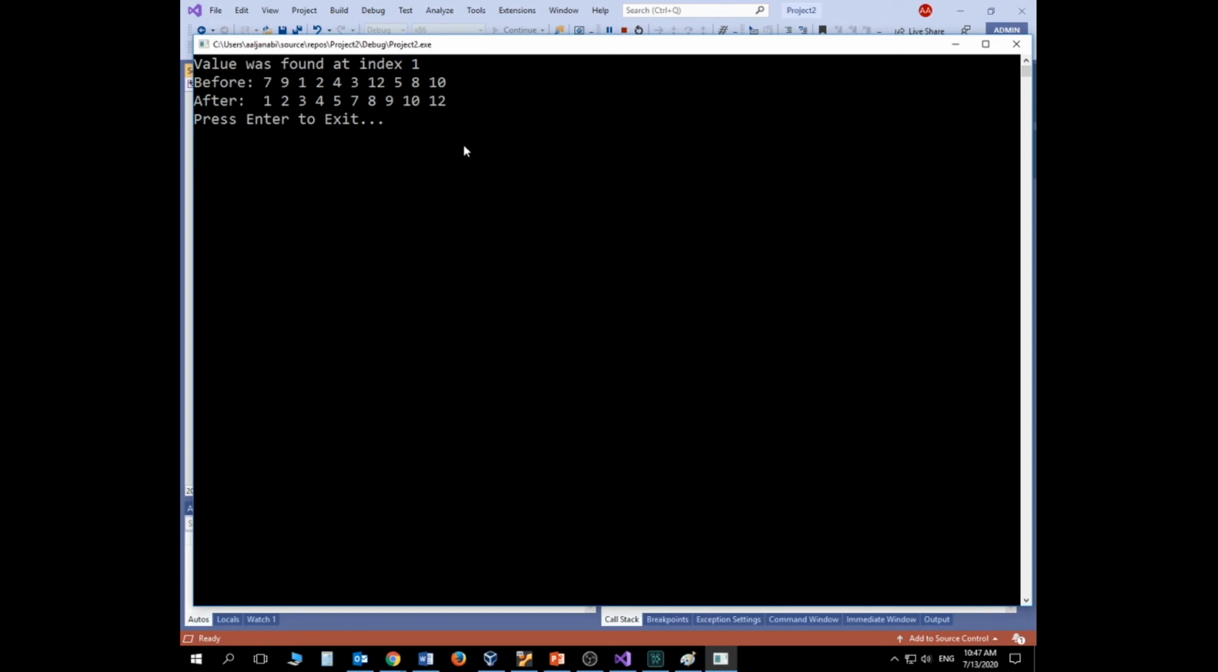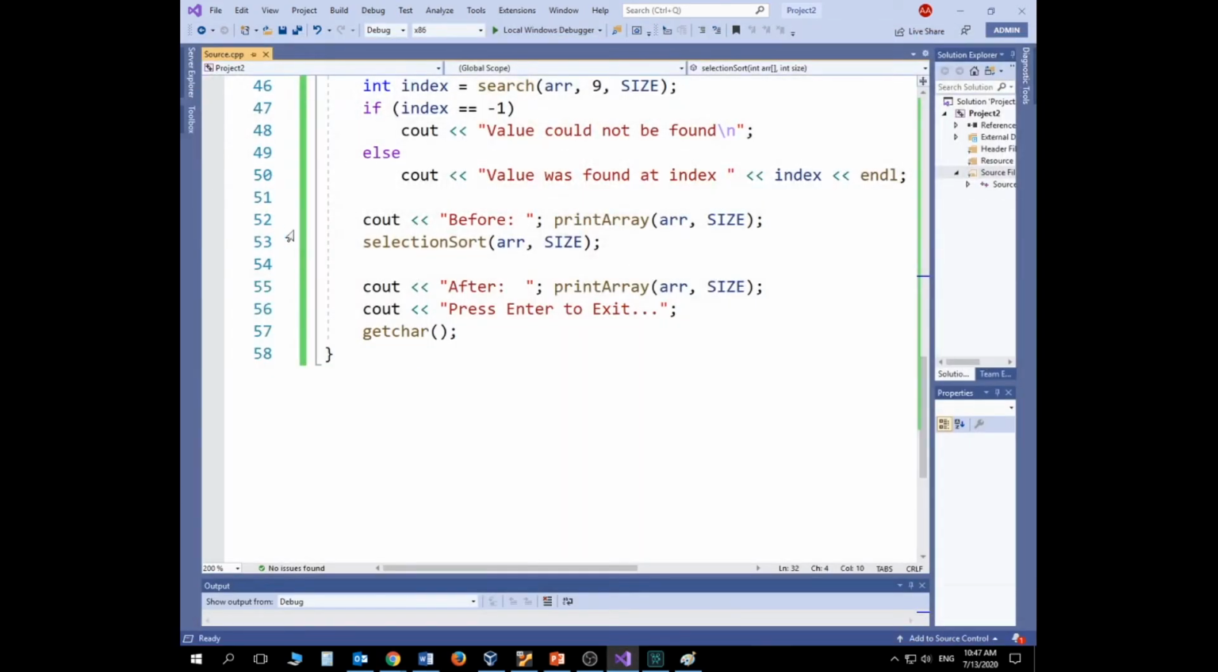And that's how the sort algorithm works. Now we do have another sort algorithm, which is called bubble sort. I think bubble sort is a little bit easier. And I'm going to actually create a function for that.